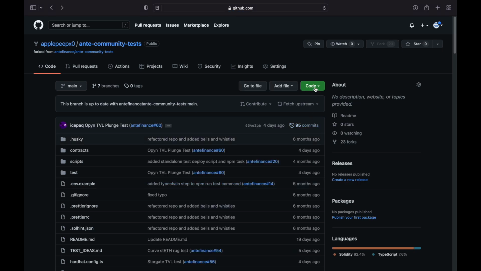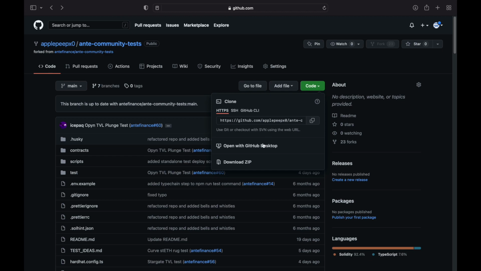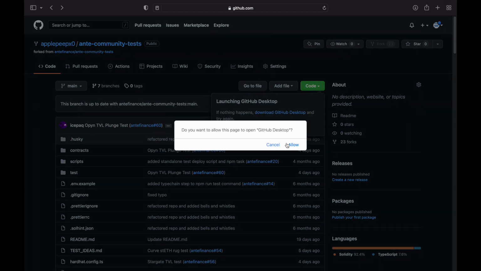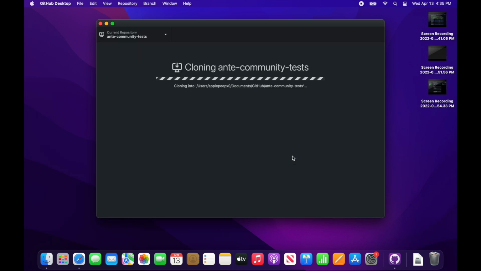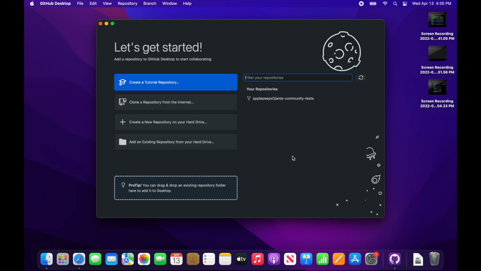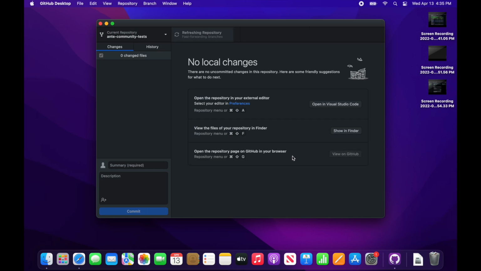Once here, we're going to click clone using GitHub Desktop. In GitHub Desktop, we're going to insert it into the default repository location, which is in the documents folder and GitHub folder within there.